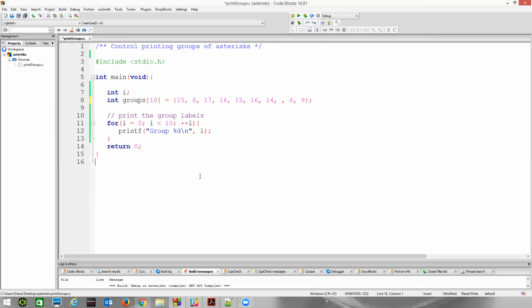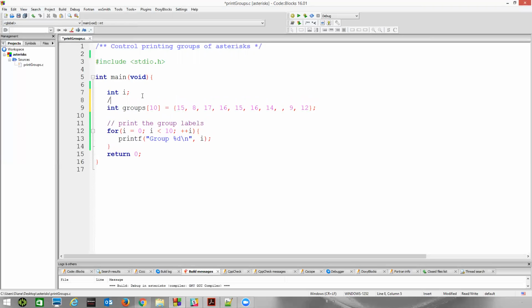Let's go with 9 and then 12. We don't have to be exact to the other. All right, so what we're doing here is, the numbers stored in the groups array represent the count. Right?